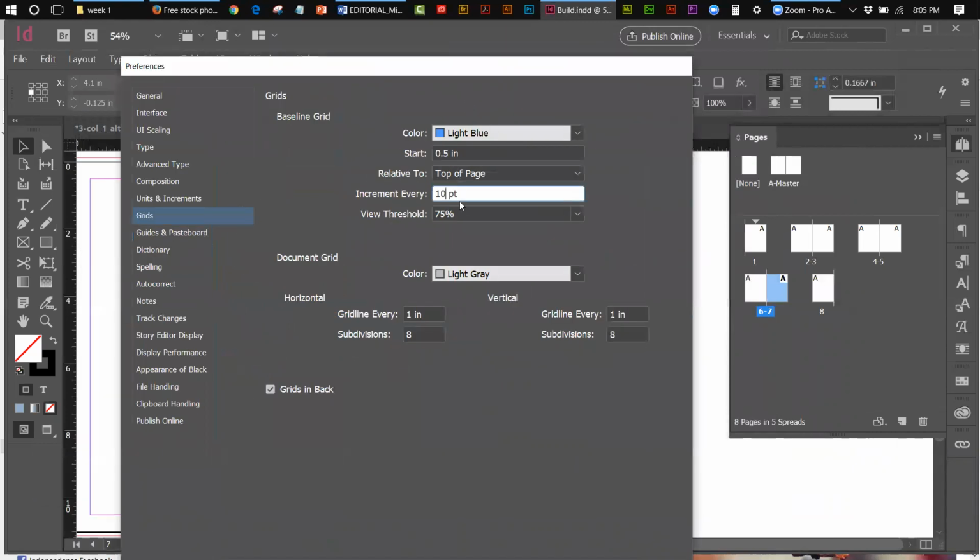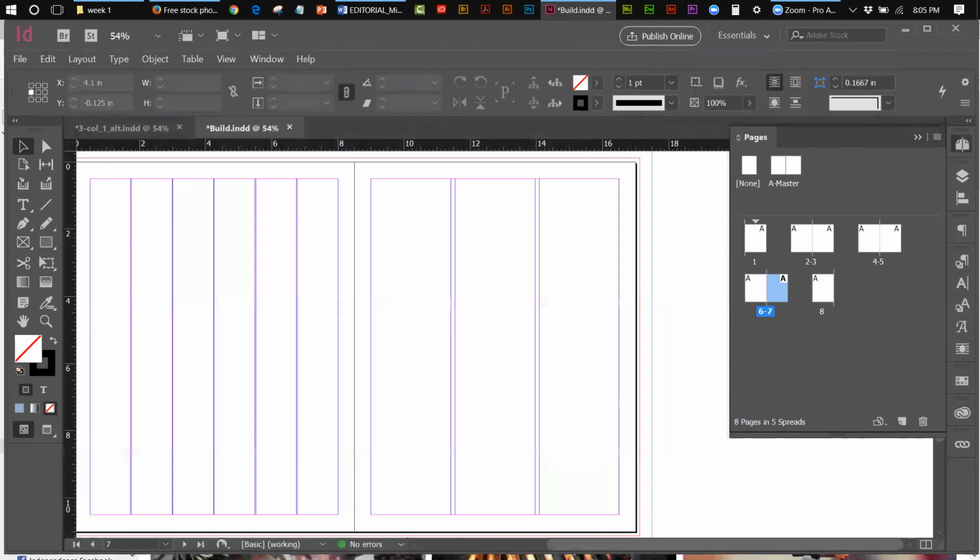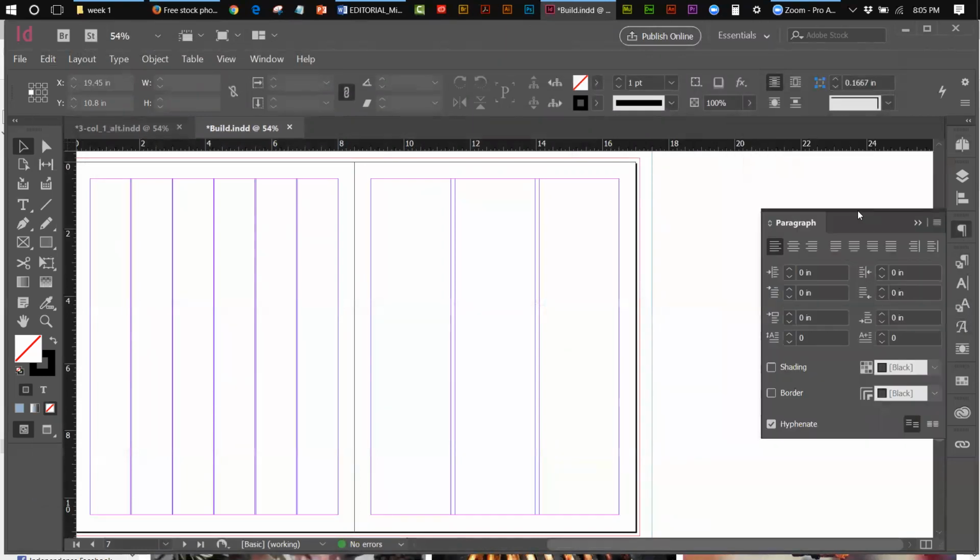And that's all you really have to do here: set up your baseline grid to be incrementing at every 10 points. And then, of course, the view threshold is 75%. And then you hit OK. And now you've basically got a setting for your baseline grid. If you want to play with your baseline grid, go to your paragraphs panel. And if you take a look down at the bottom here, do not align to baseline grid. Align to baseline grid. So I'm establishing, to begin with, I'm aligning things to the baseline grid.